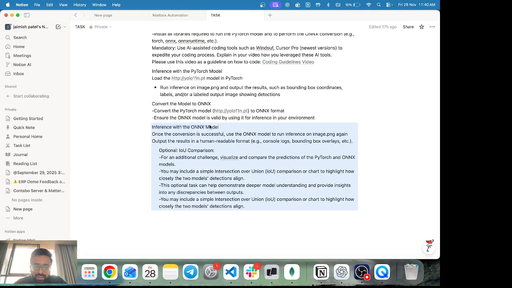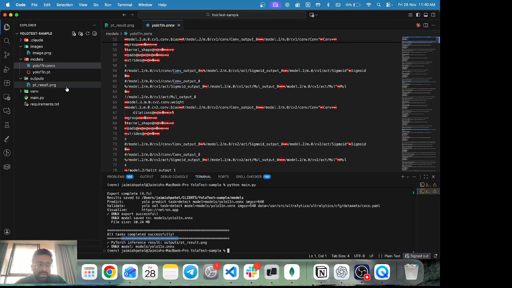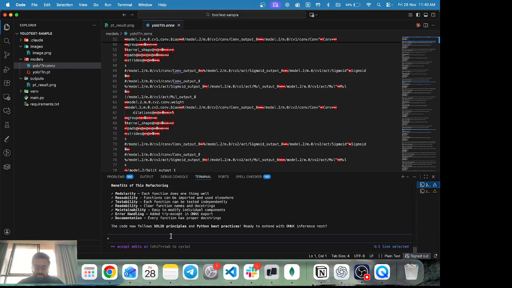Now inference with the ONNX model. So basically we need to use this converted ONNX model on the same image so that we can see how many differences it will detect. Okay, so again we will go to the cloud console.